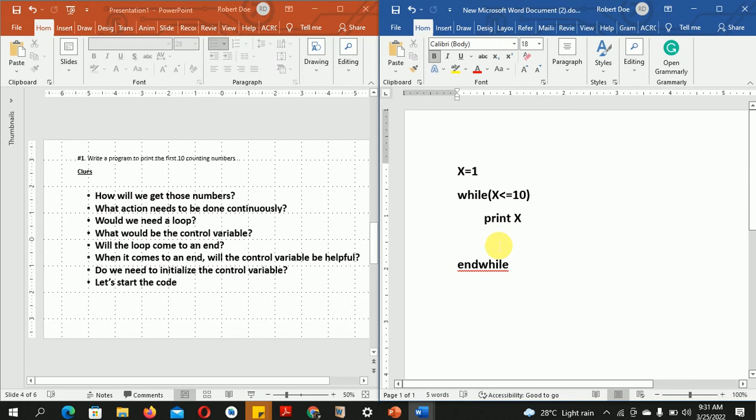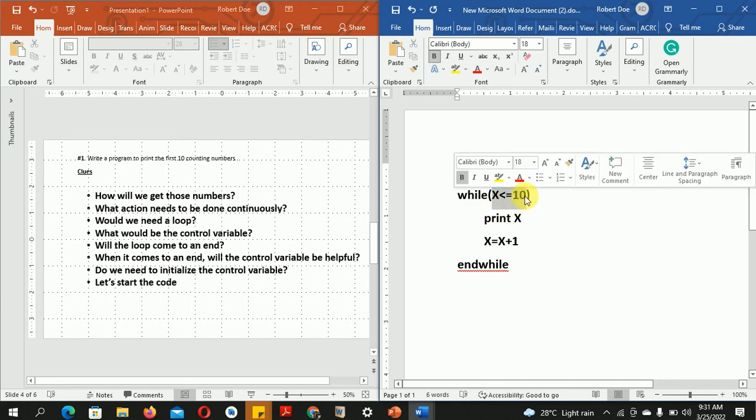So what we need to do is to increase the value of x, which is the control variable, so that at a point, the value of x will cause this particular condition to be false. So when we say x is assigned an increment of the old value of x, then when the loop runs for the first time, the value of x is 1, and 1 is less than or equal to 10. So it is within the range.